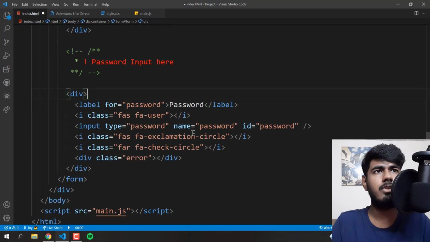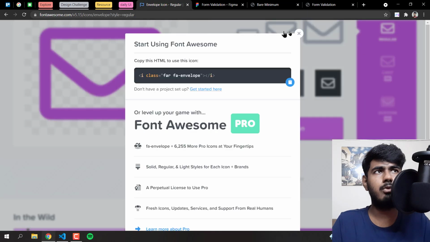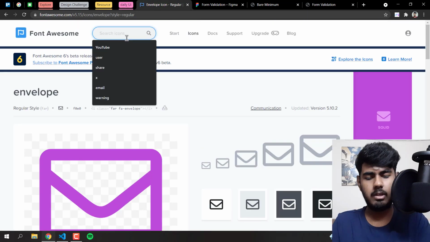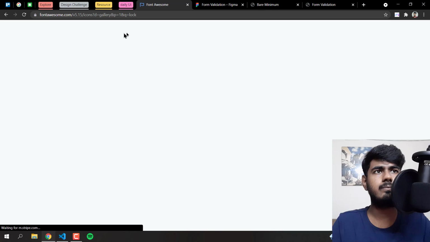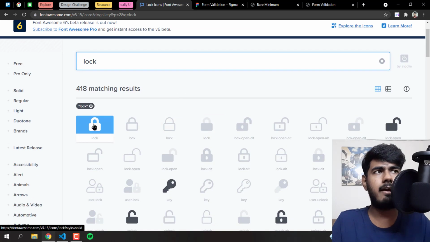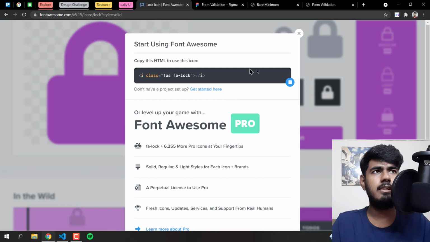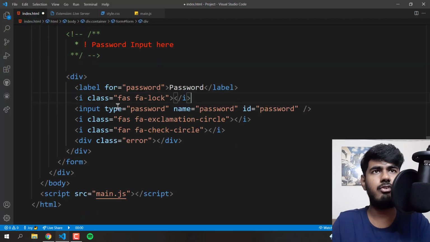There we go. Change this one. Okay, go back to Font Awesome over here and write over here lock, L-O-C-K, lock. Then select this one. Okay, the black color one, or you can select anything you wish. All right, so scroll down, click this, copy the code, and go back over here and paste it over here like this, Control S. Now look at the result.